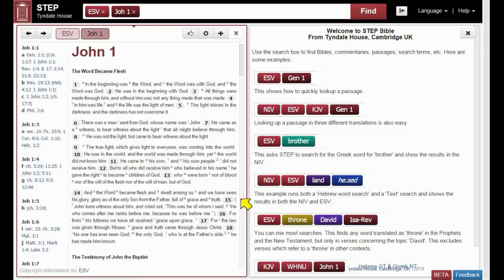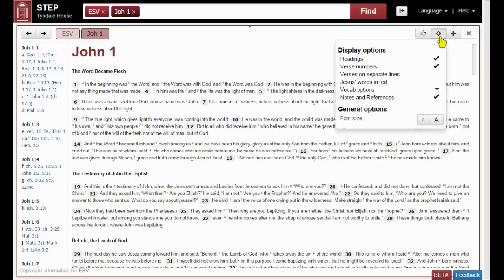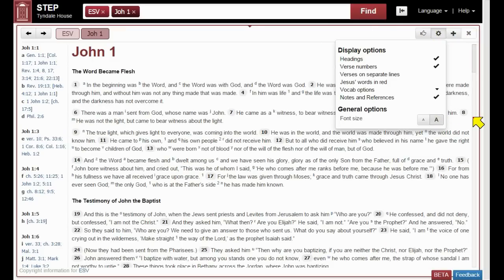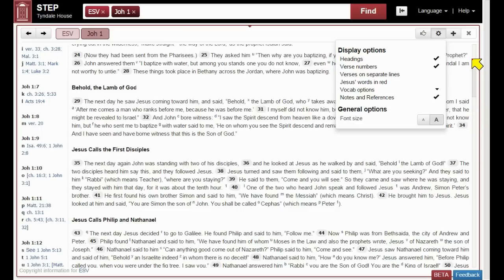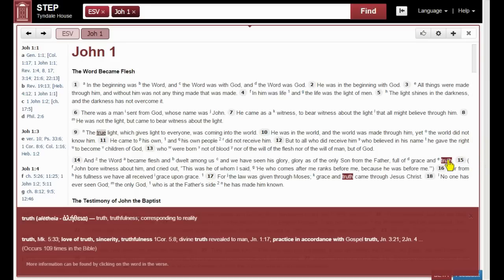Let's start by making room by closing the help panel, then make the text bigger with options. At the end of verse 14, we can see Jesus described as full of grace and truth. Let's see if we can find out what this means and what John is telling us. The word truth seems fairly straightforward, and if you hover over it just to make sure, yes, this gives a quick definition and it means what we thought it meant.